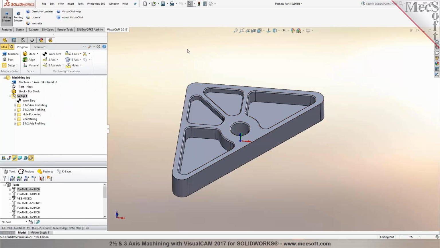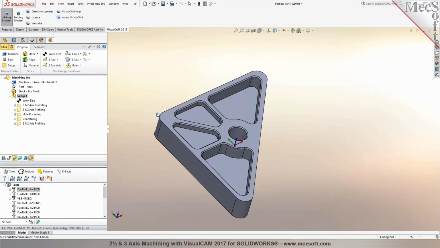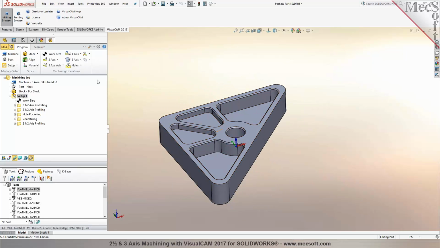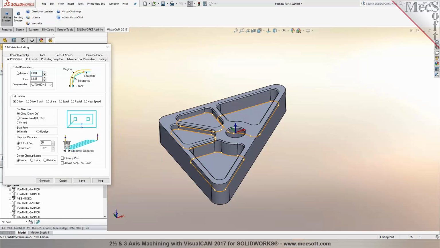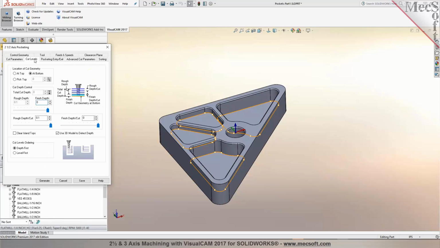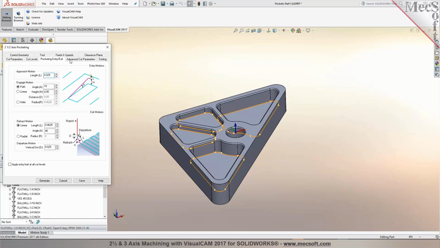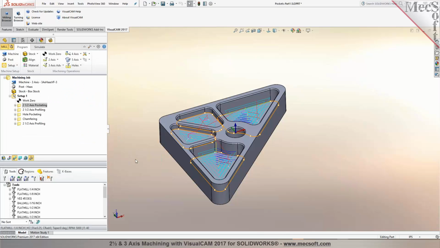Now, one of the powerful features in VisualCAM is the ability to save these operations, what you create or program, to a knowledge base. So when you have a family of parts or similar type of parts that you'd like to program using the same sequence of operations or same workflow, all of the parameters in here are saved to a knowledge base, like your tolerance, your cut pattern, cut direction, step over, your cut levels, entry and exit.